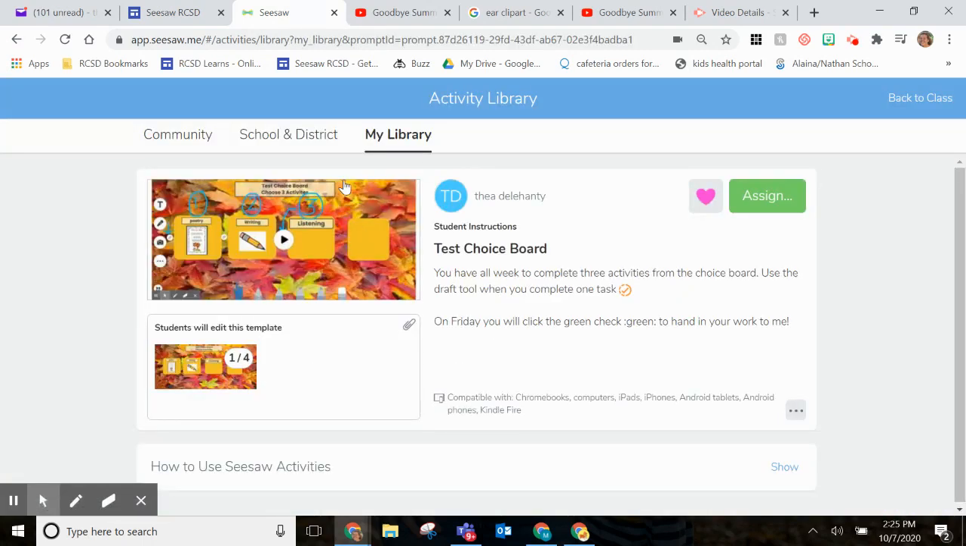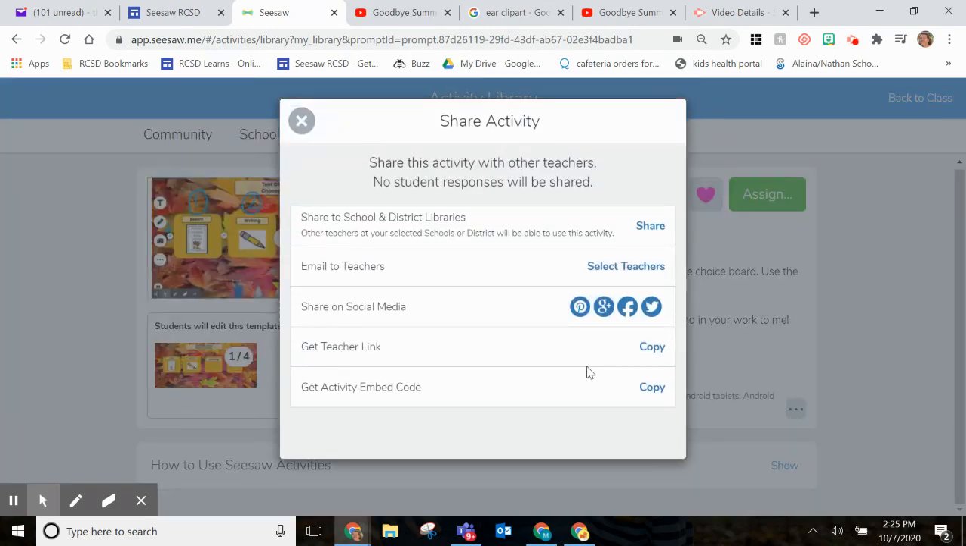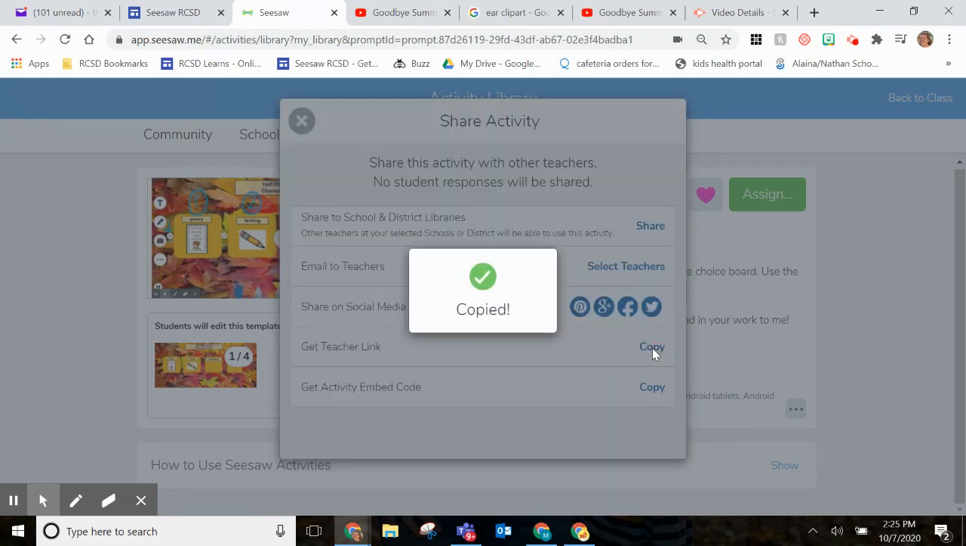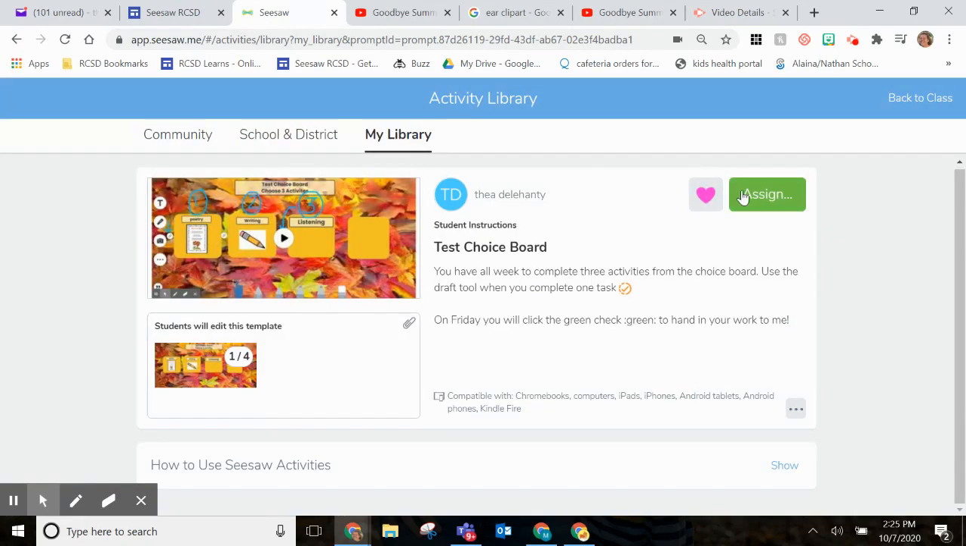And here it is in my library, in my activity library. If I want to share this with some of my colleagues, I can by clicking on the 3 dots in the bottom right corner and go down to where it says share activity. And you're going to do get teacher link. Press copy, and then you can email it to one of your colleagues if you'd like to share your work.